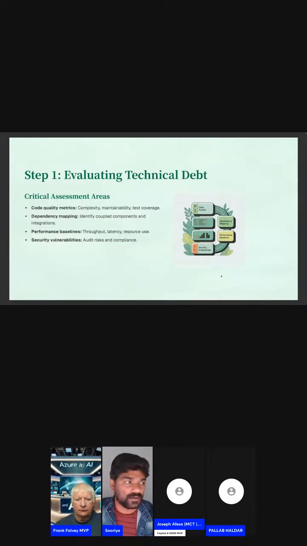Okay. As we were talking about the steps, the first step is how we want to evaluate the technical debt. The first step in modernization, as I mentioned, is a thorough assessment of the technical debt. We analyze code quality, including complexity, maintainability, and test coverage. We map dependencies to identify tightly coupled components and integration points. Performance baselines are established to understand throughput, latency, and resource utilization. We also assess security vulnerabilities to ensure compliance and reduce risk. So that is a major thing. This evaluation provides a clear understanding of the current state of the product and informs the prioritization of modernization efforts.